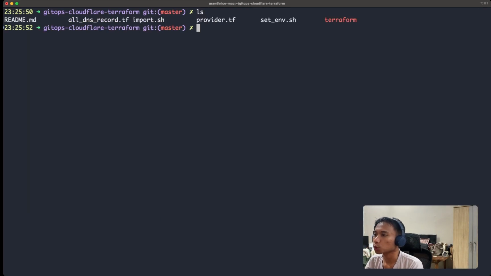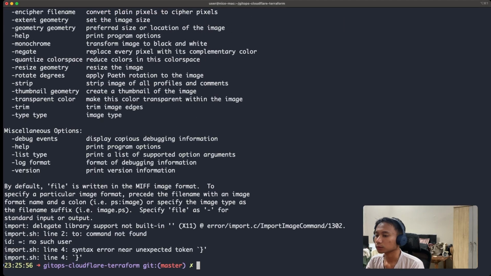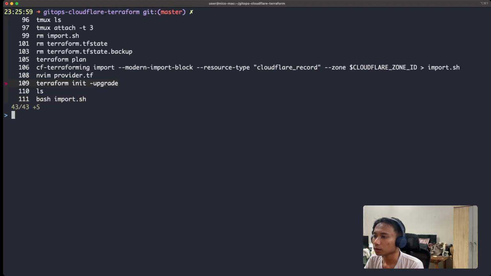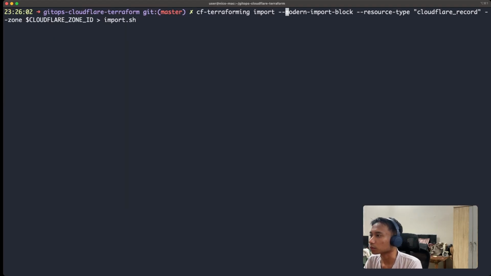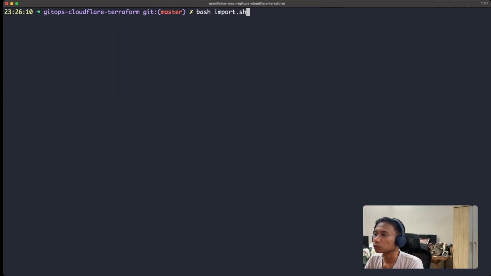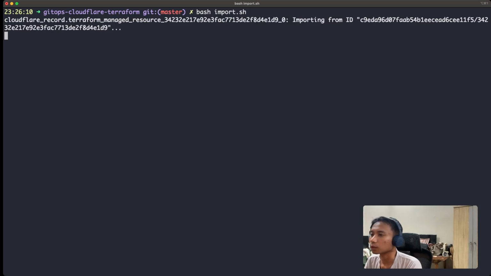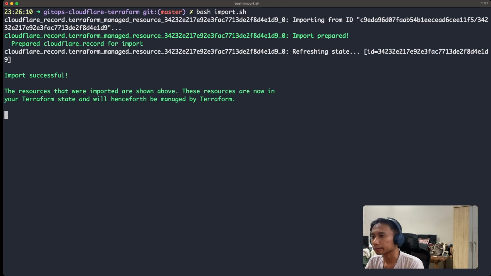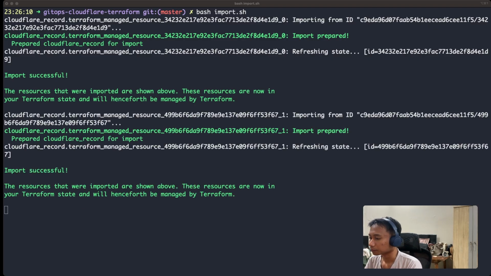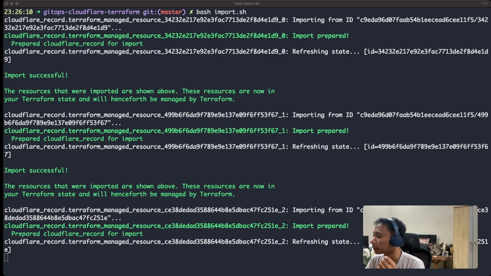Now let's run the Terraform import again. Oh shit. I forgot this one. I was testing before. Okay, and then all right, it's importing, and I'm just going to pause it. See you later.